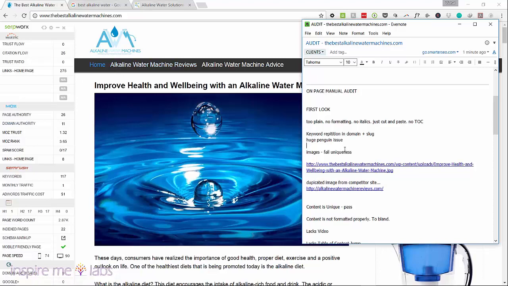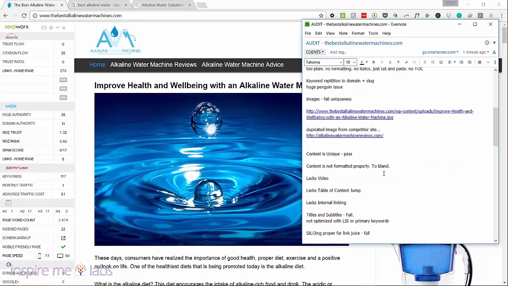So you have Penguin issues with the over optimization, and your images are failing in uniqueness. I checked a few images that have been taken from other places. Other sites are ranking for those images, so Google definitely does not see your site as being the originator of those images.